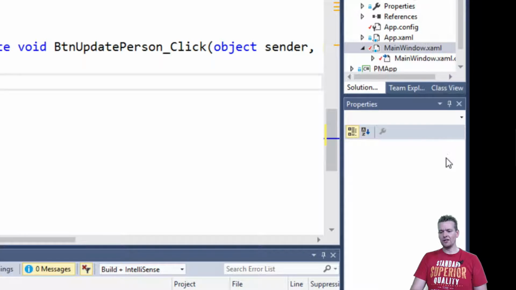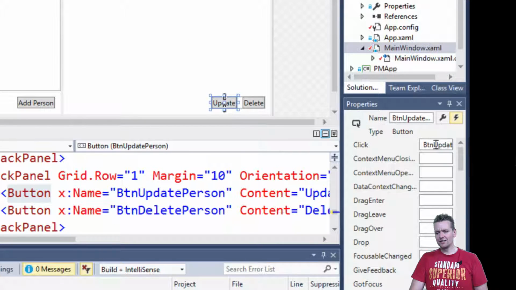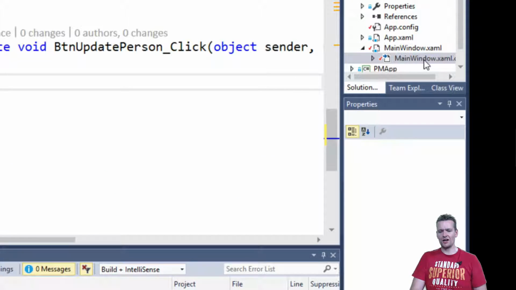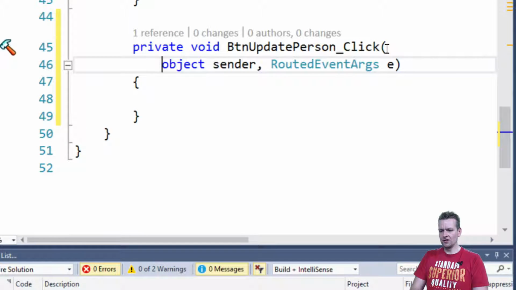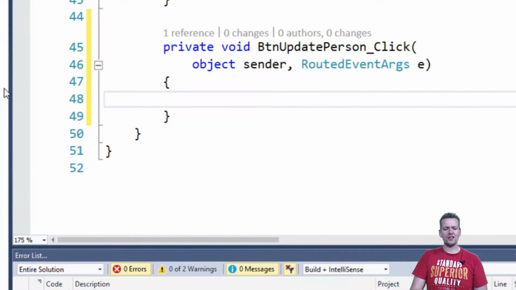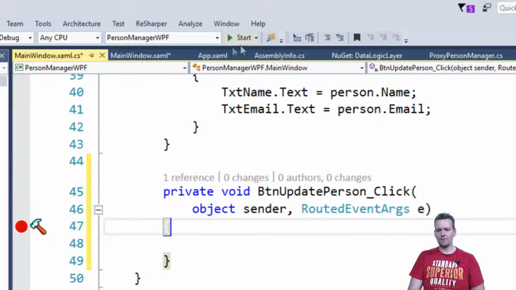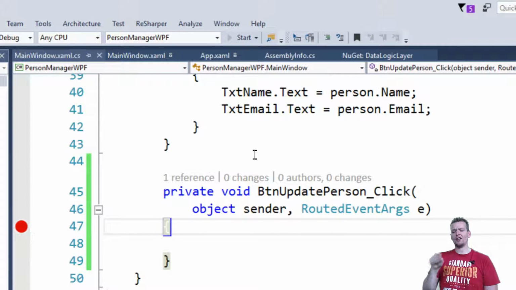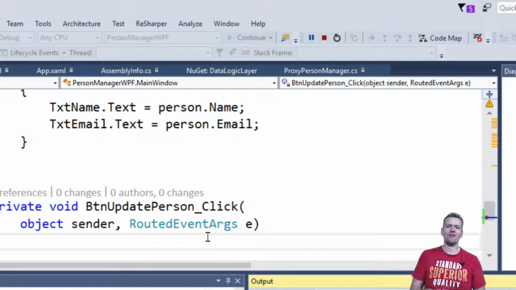So notice when I double clicked, it just showed button update person click over there for a second. Let me just go back to it to show you. So it actually added something here, button update click. Now that references a method inside the code behind, and that's this method right here. Just to prove to you that this method is actually being hit, let's add a breakpoint. So I'll put in a breakpoint, and then I'll start my program, and I'll try to click the update button to show you that you'll actually hit this function. And the next step for us is to do something when we hit that function.